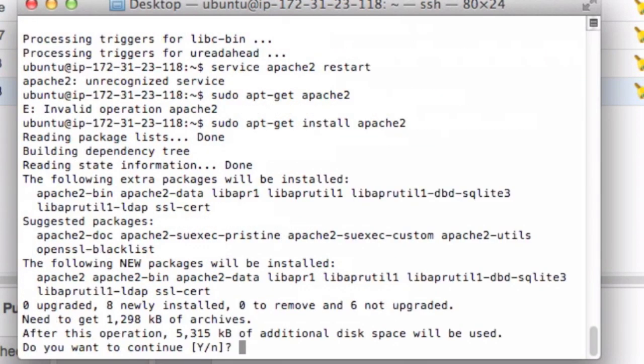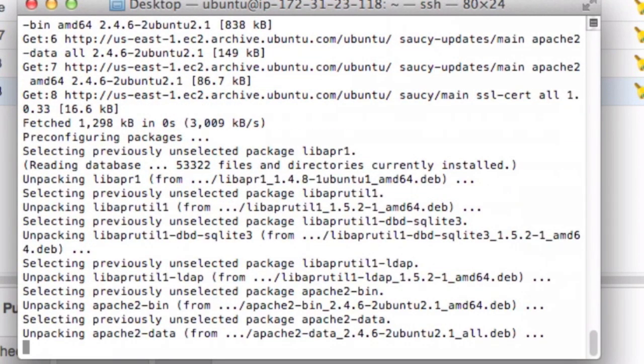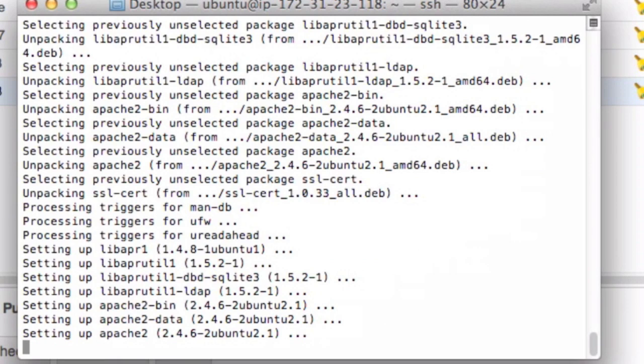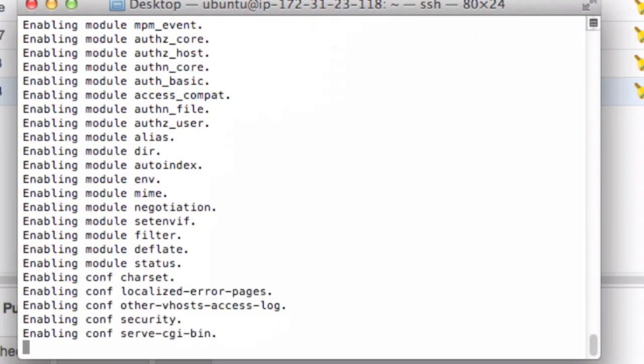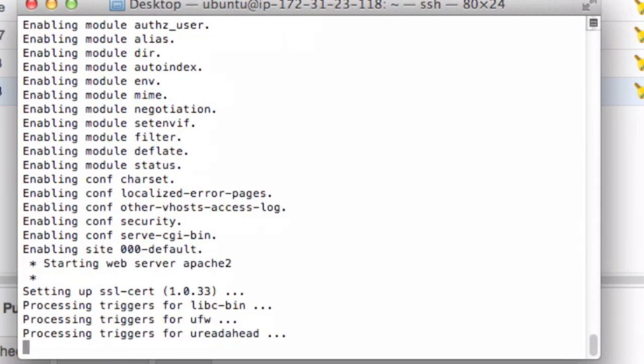There we go. It's going to tell you it's going to take some space. Hit yes. And we should be good to go in a minute or two. All right, there we go.